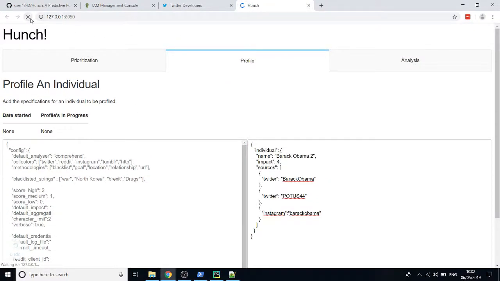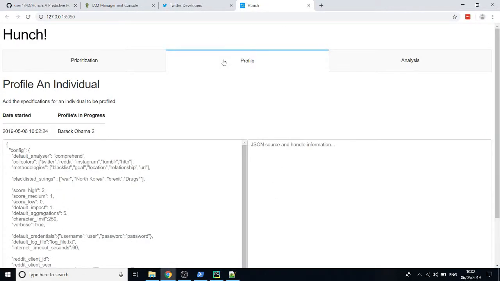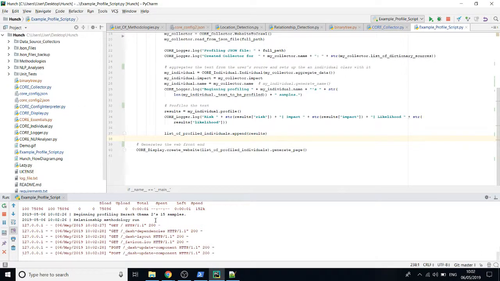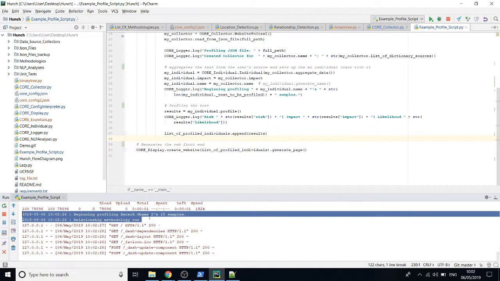We're then going to wait about 20 or so minutes, and we can actually see it continuing through Python. Once that's finished, we're going to come back to the UI and we're going to be able to see that it's finished and it's added this new profile.